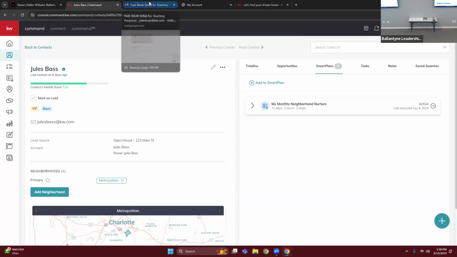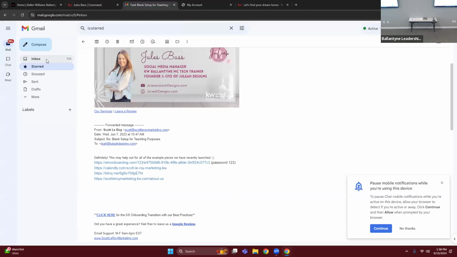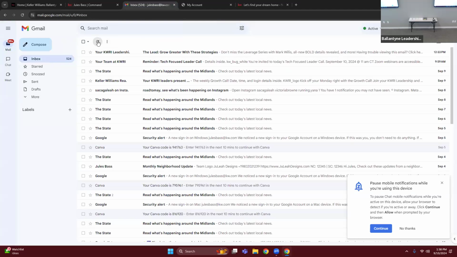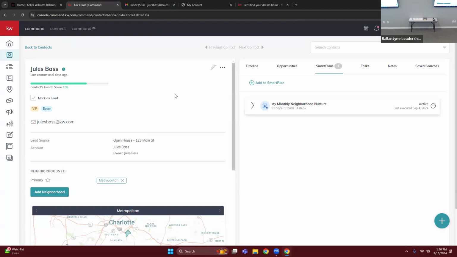And we'll see how quickly it sends me. I was hoping right away. So once we set them up on a smart plan, that's an automated system saying that once a month, it's going to automatically send an email to that contact with neighborhood information, as long as we set that up one time.